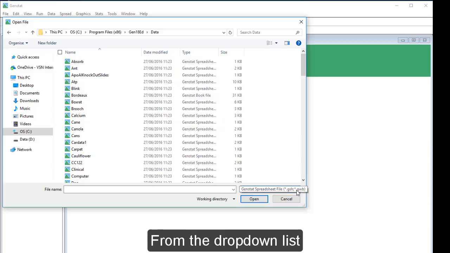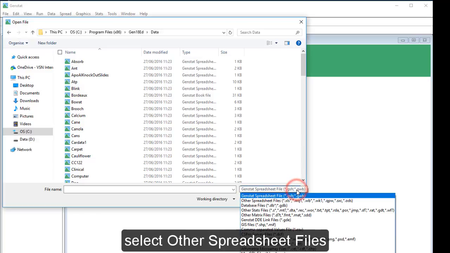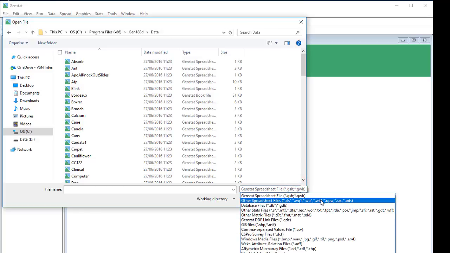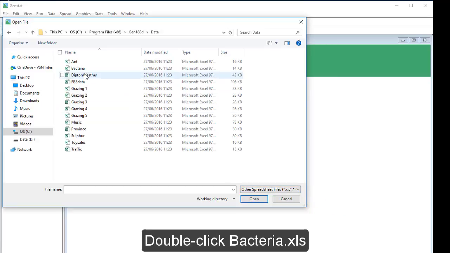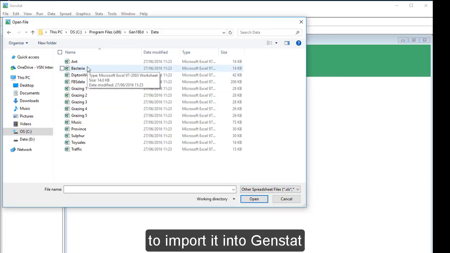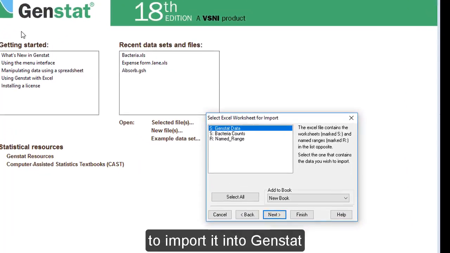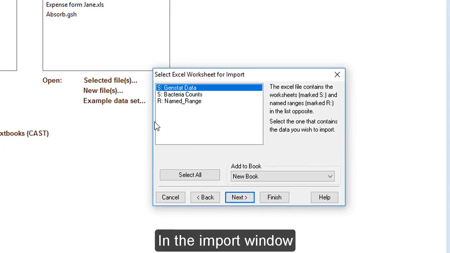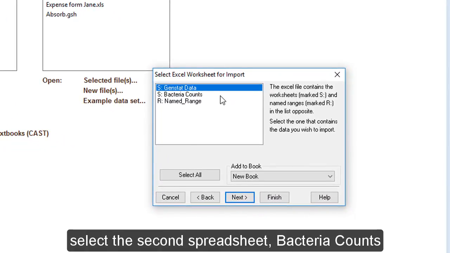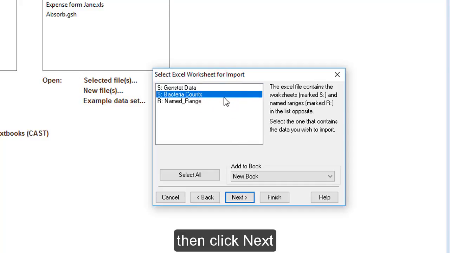From the drop-down list, select Other Spreadsheet Files. Double-click bacteria.xls to import it into Genstat. In the Import window, select the second spreadsheet, Bacteria Counts, then click Next.